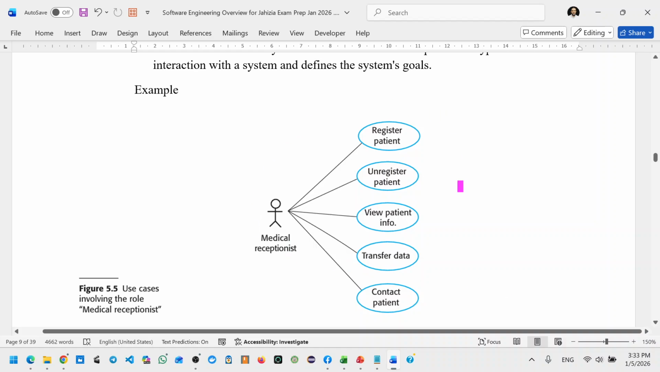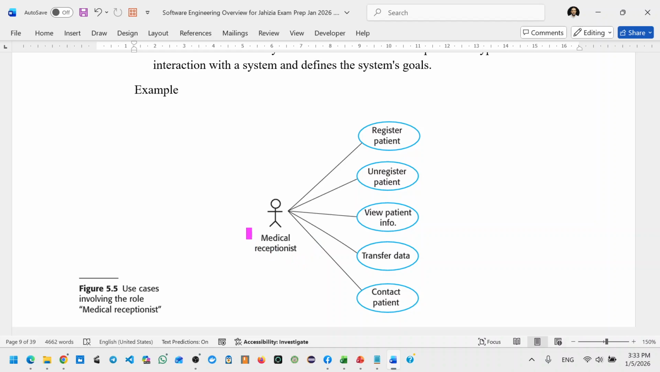So this is a simple design that talks about what the medical receptionist does, what his role is, and what the actions, the verbs, he uses are. We make a simple stick man here and write his name as a position, meaning what his job is. Then we start using verbs. The medical receptionist registers a patient. What else can he do? He unregisters the patient. What else? He views the patient info. What else? He transfers data. What else?